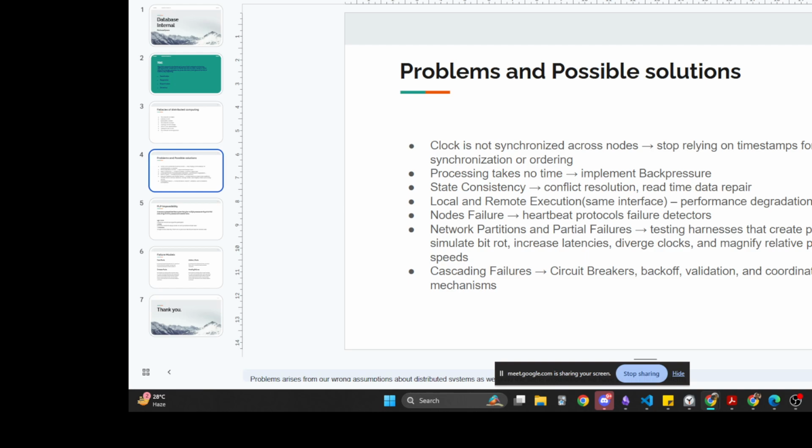Okay, after that there's processing takes no time. One really good example is that node 1 is pushing lots of messages to the second node, but the second node is overwhelmed with processing all the requests it is getting. Every new request it receives goes on backlog.